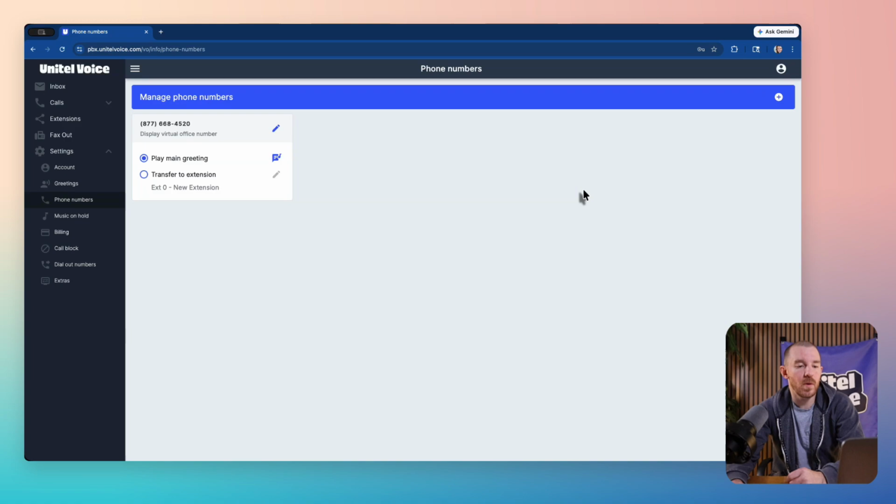Now let's forward your phone number to Department Extension 0. You'll find phone numbers under Settings. Here the system defaults to playing the main greeting. We want to select Transfer to Extension and make sure the extension 0 is selected.